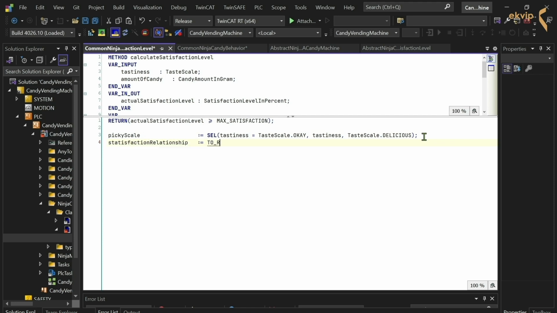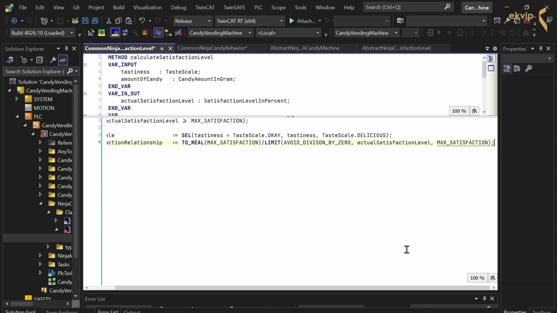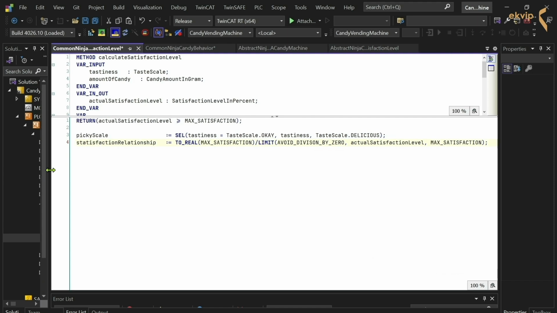Next, we calculate satisfaction relationship. This represents the difference between the current satisfaction level and the maximum possible satisfaction, max satisfaction, which is 100%. We use 2 real to convert it to a real number for the logarithmic calculation. And, to avoid division by 0, we limit the lower bound using avoid division by 0, set to 1. Right. This makes sure the current satisfaction never exceeds the maximum, and if it's 0, we treat it as 1 to avoid any nasty math issues.